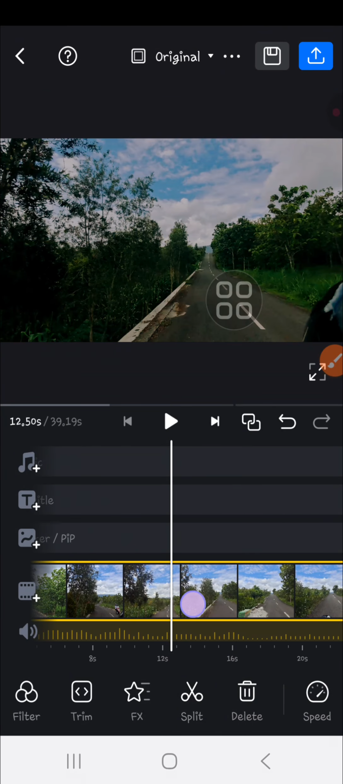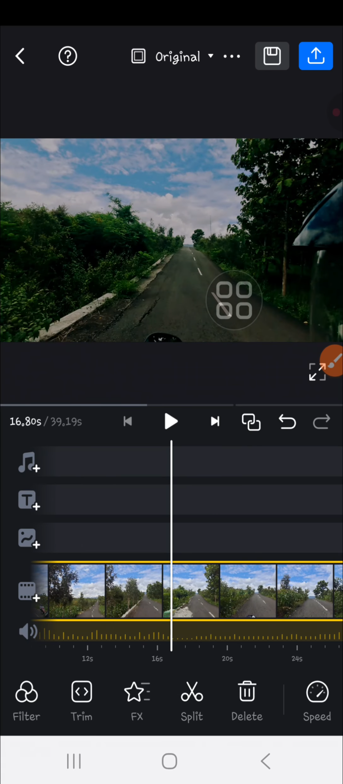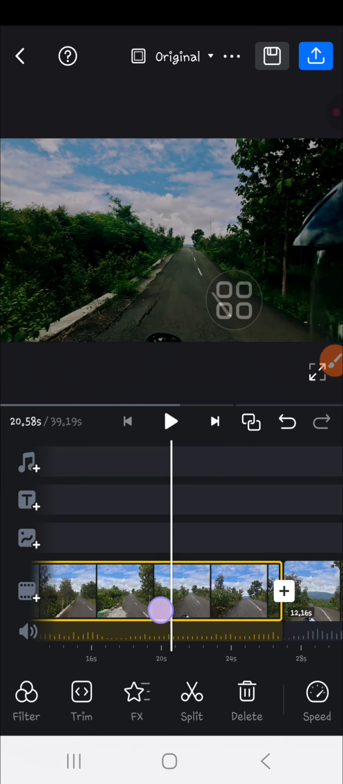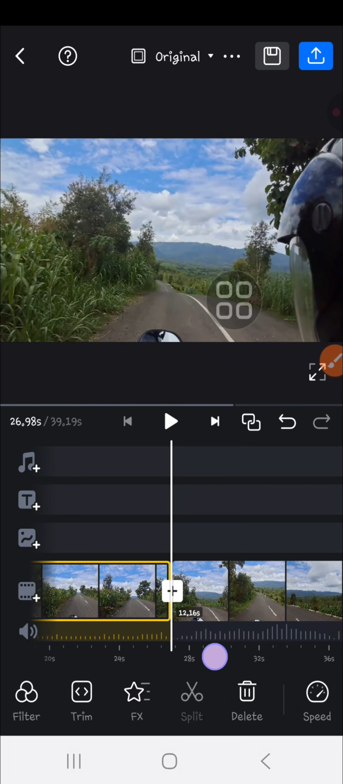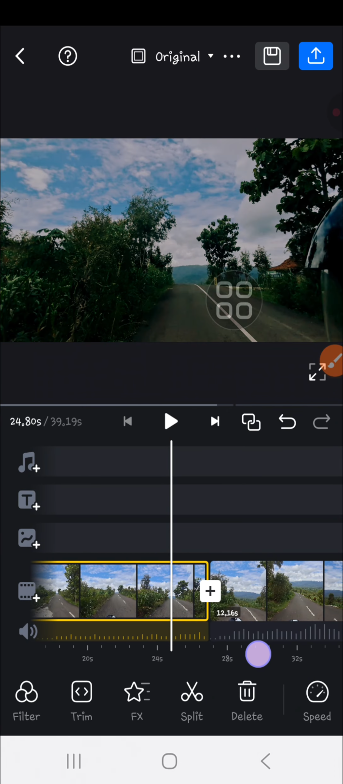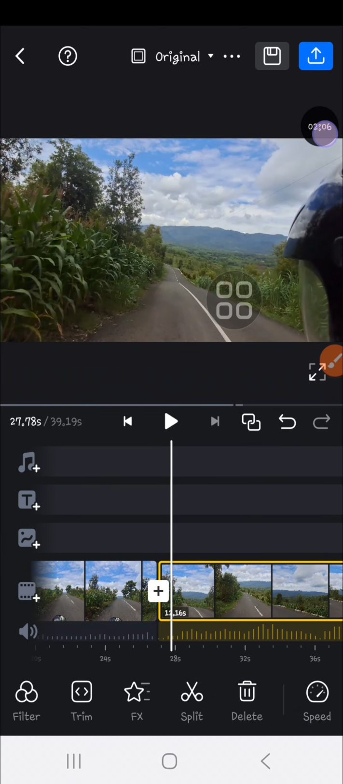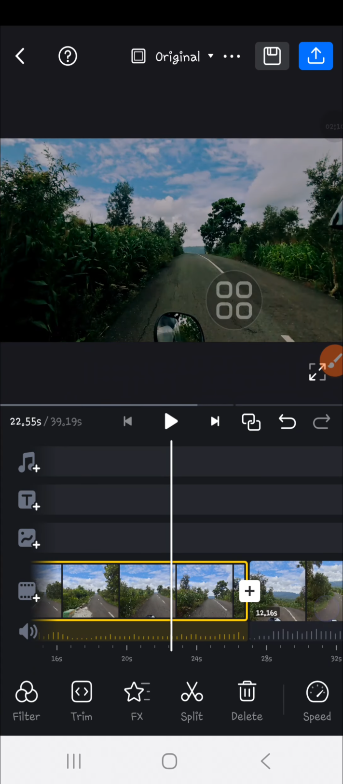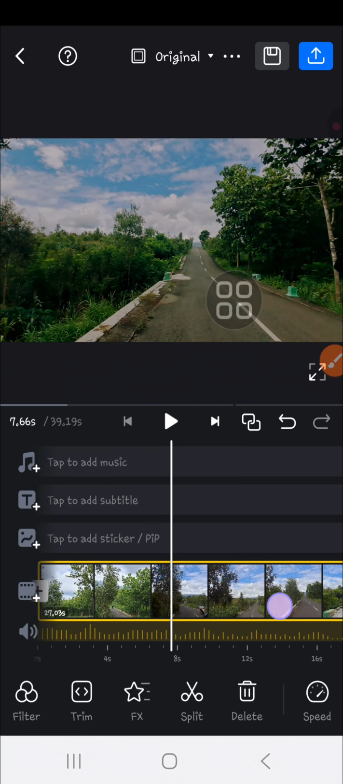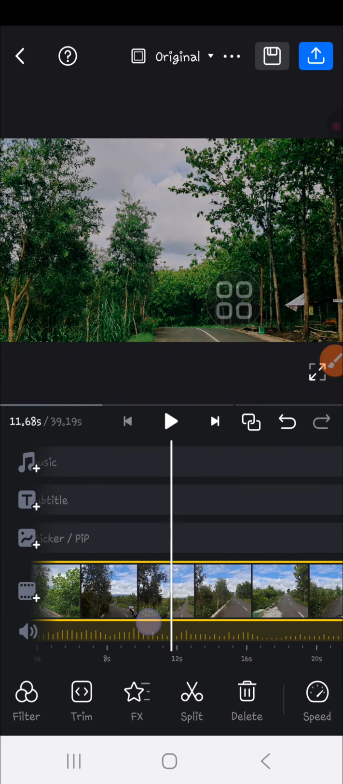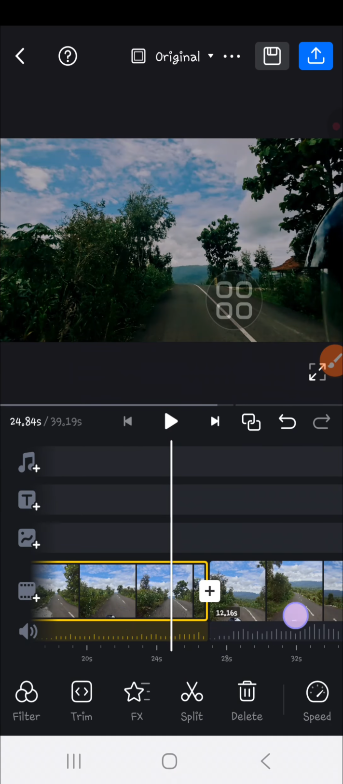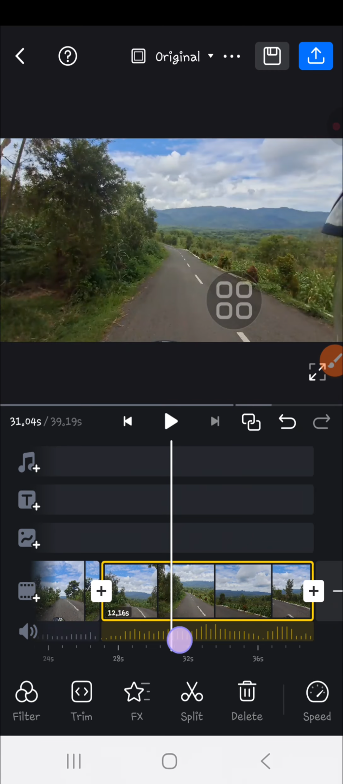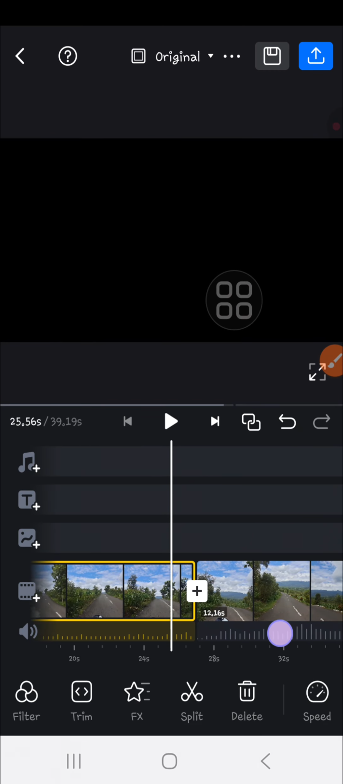Okay, this is after I applied the Moody green tone, and this is before the editing. You can see the difference, right? The Moody green tone in this video looks more cinematic and more dramatic. Okay, you can see the difference here.